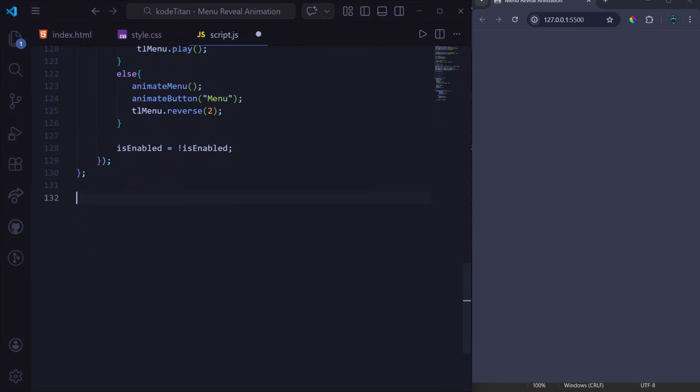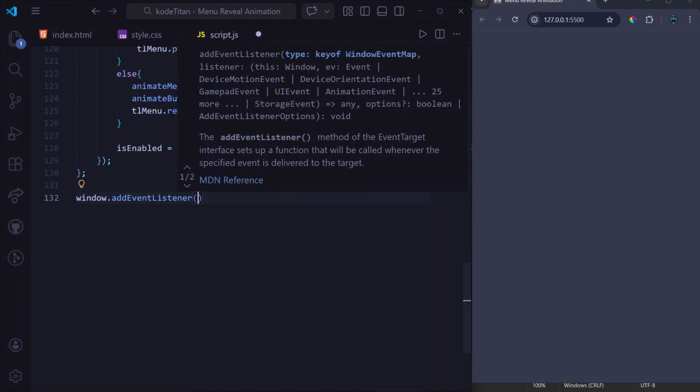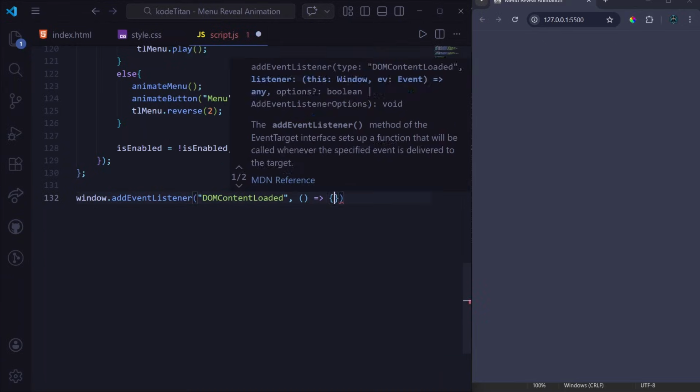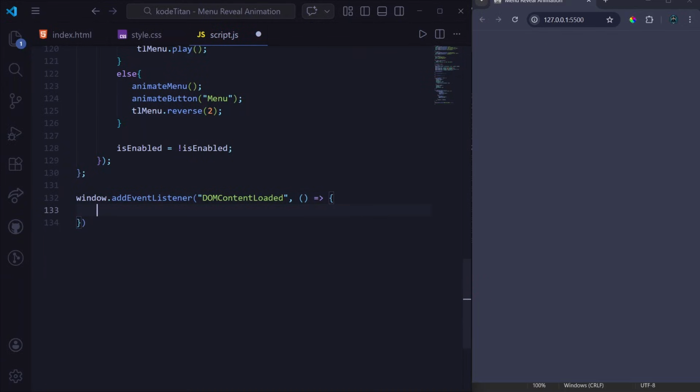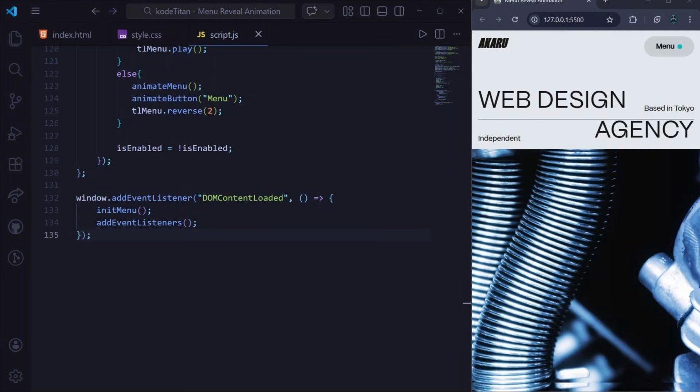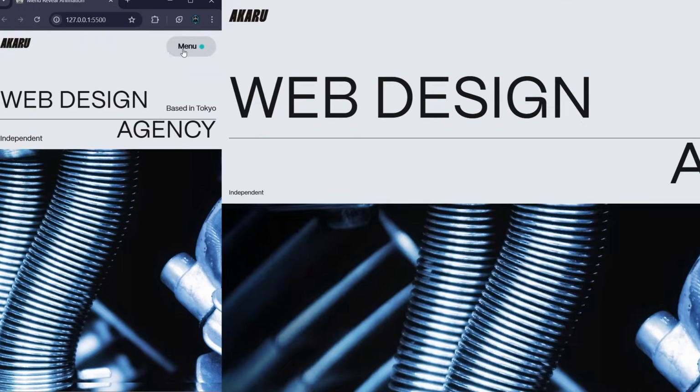And finally, the wait is over. We have written so much code but nothing is happening. So let's make that happen. Let's add the event listener to window, and on DOM content loaded, we initialize everything and attach the click listener. And boom, everything is working. Now let's check it out on our own.